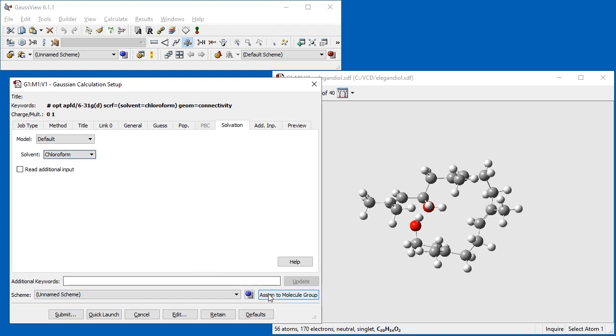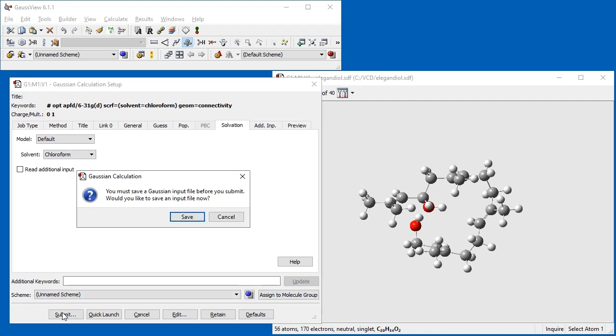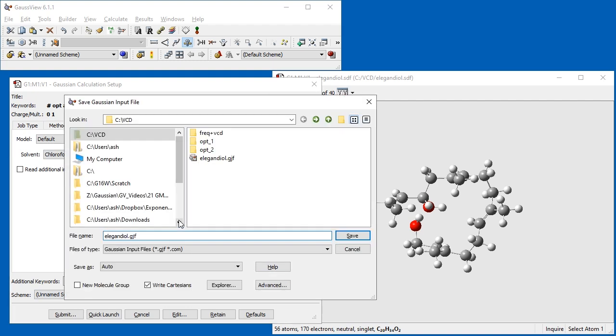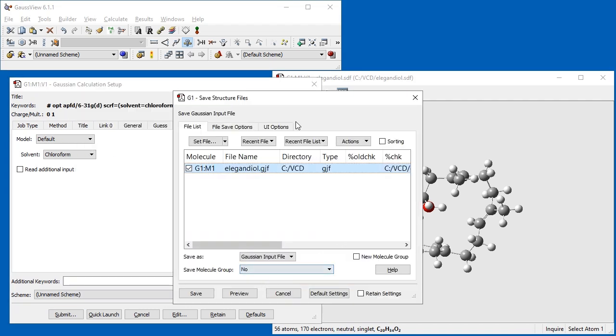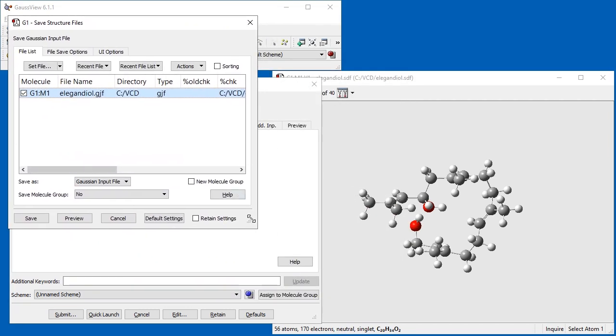Before submitting the job, we click on the Assign to Molecule Group button. This will apply the current calculation settings to all of the molecules in the group. Clicking the Submit button allows us to save the job files. In the Save dialog, we click Advanced, and the Advanced Save Structure Files dialog opens.